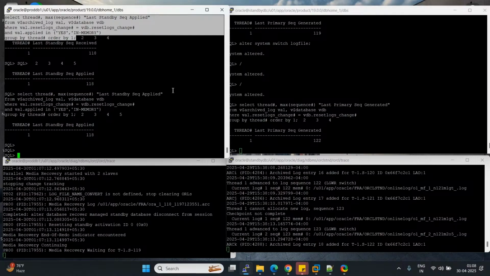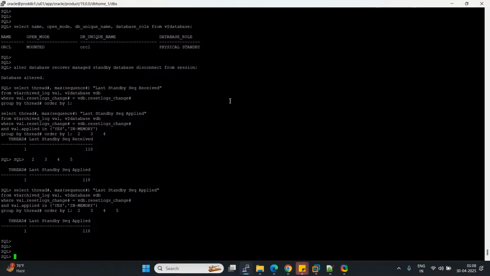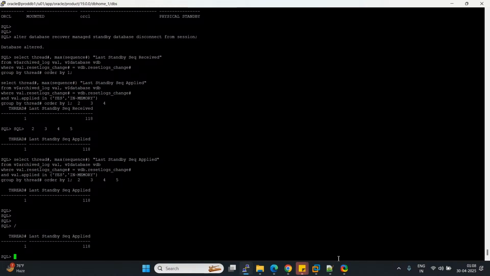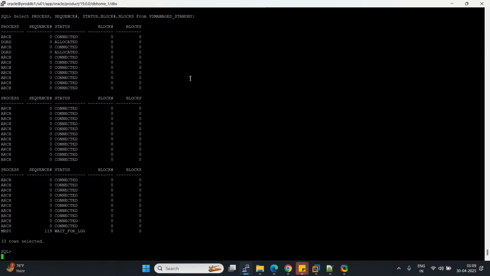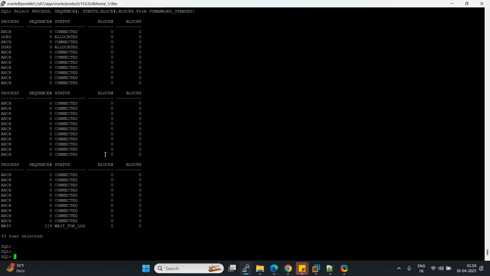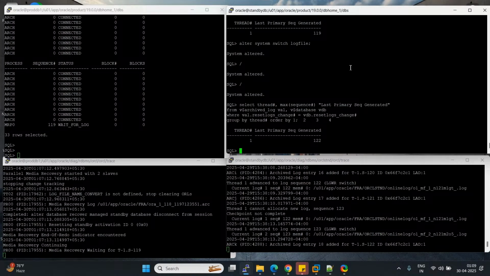Okay, something is waiting for this log file name conversion media recovery session. I think some log has been switched but is not getting applied. Just check the status through this MRP. Okay, still this is waiting for 119, but MRP is not applying. So do one or two more alter switch logs and check again.